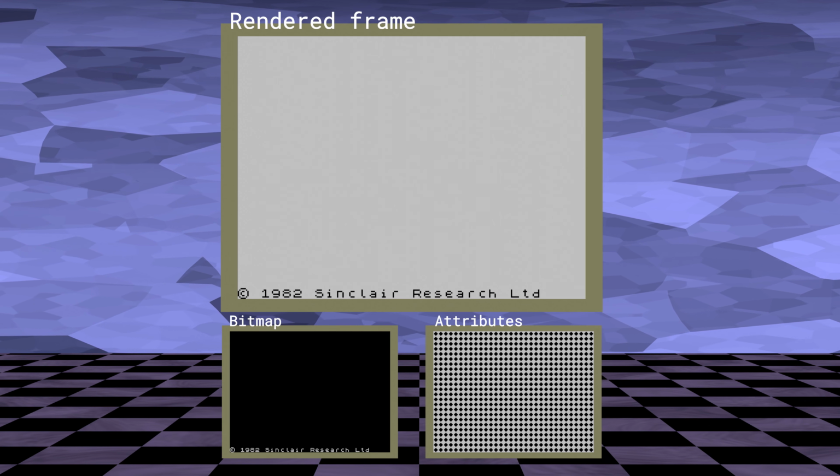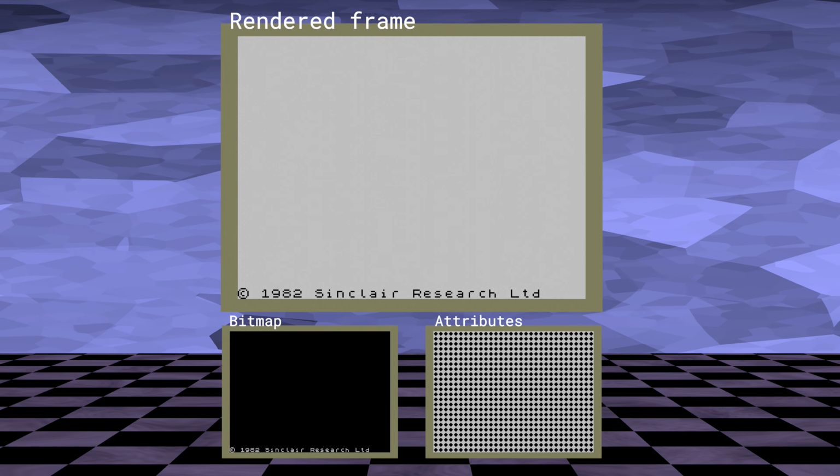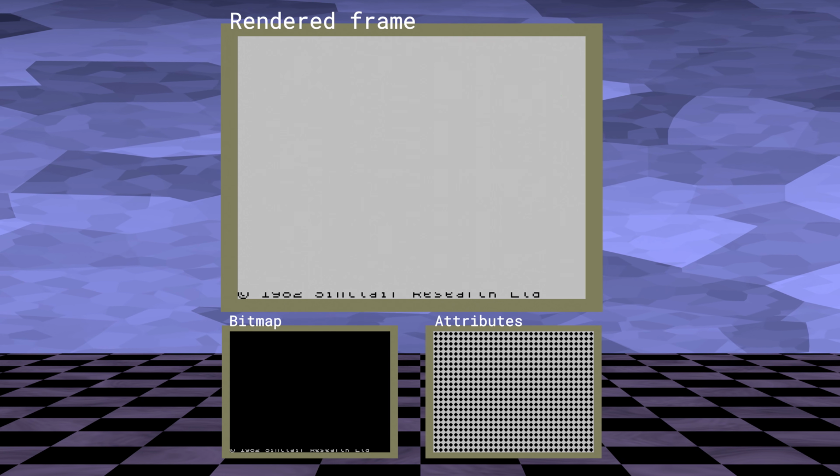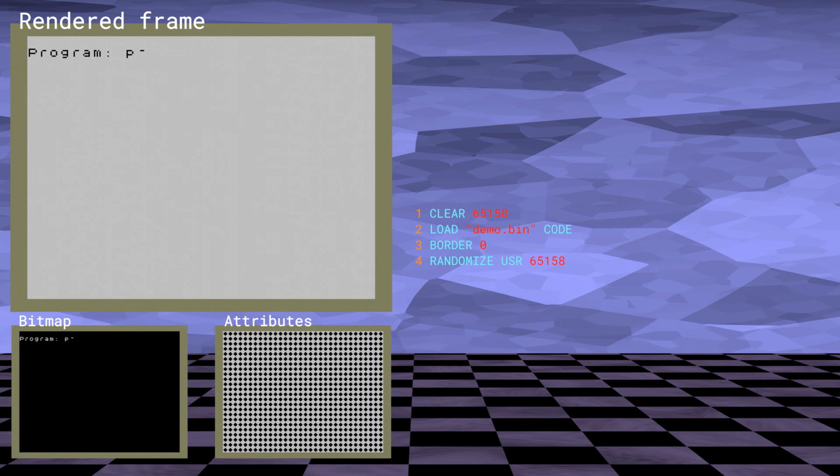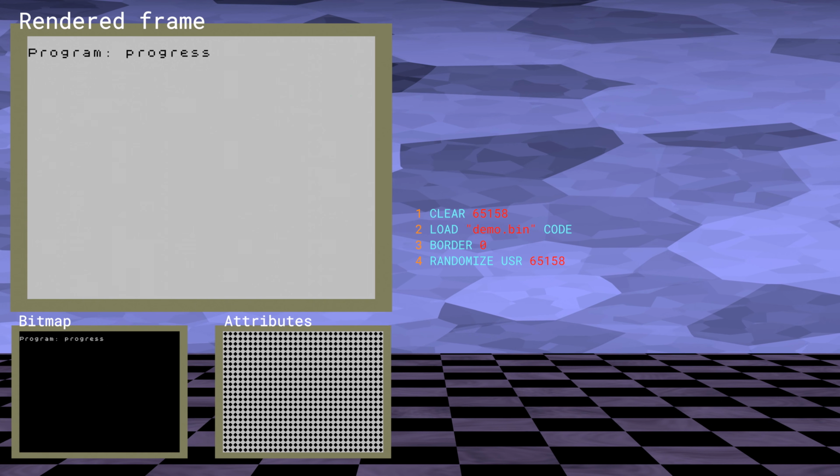The demo is provided as a .tap file that represents a ZX Spectrum cassette tape with two files on it. The first is a basic program that loads the machine code program and starts running it.